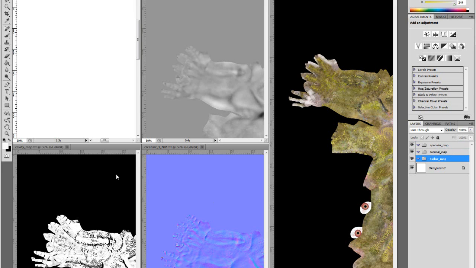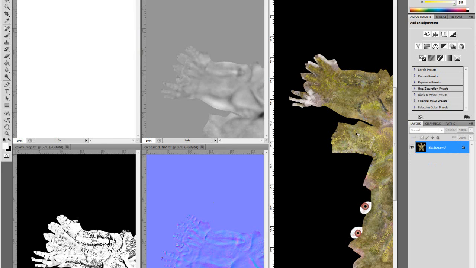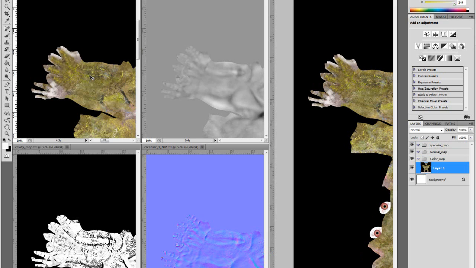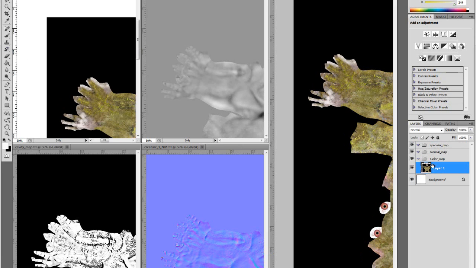Okay, then what you've got to do is click the color map and hold down the shift key. Make sure you're holding down the shift key and drag it onto the working file. If you're not holding down the shift key, the map will move around, and you can see something like this.